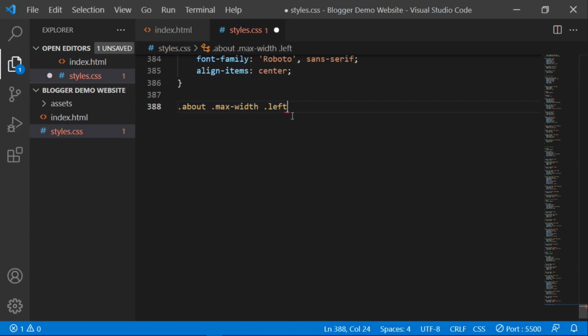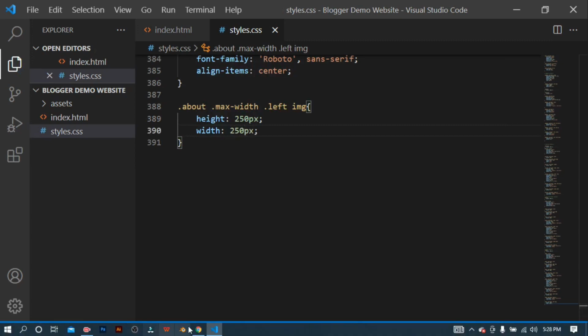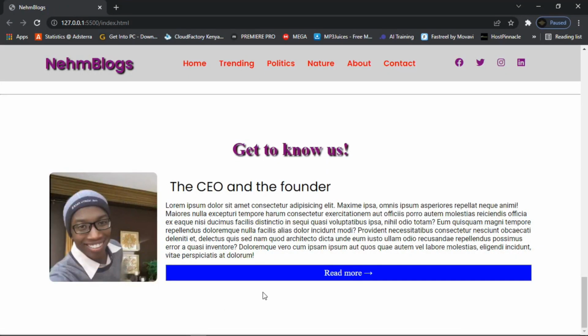Perhaps let me say now, targeting the img, and then I open and close the curly bracket. Let me say 250 by 250, and then let me save. Guys, I think, is this good? I don't know. So let it remain the way it is, guys. We don't need to style it further.